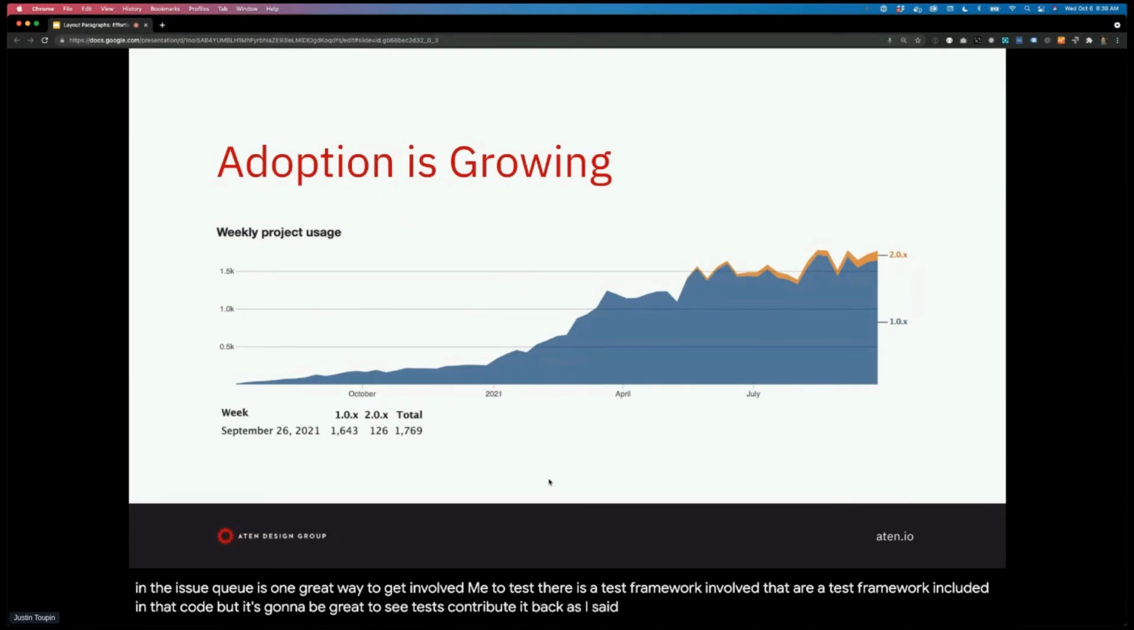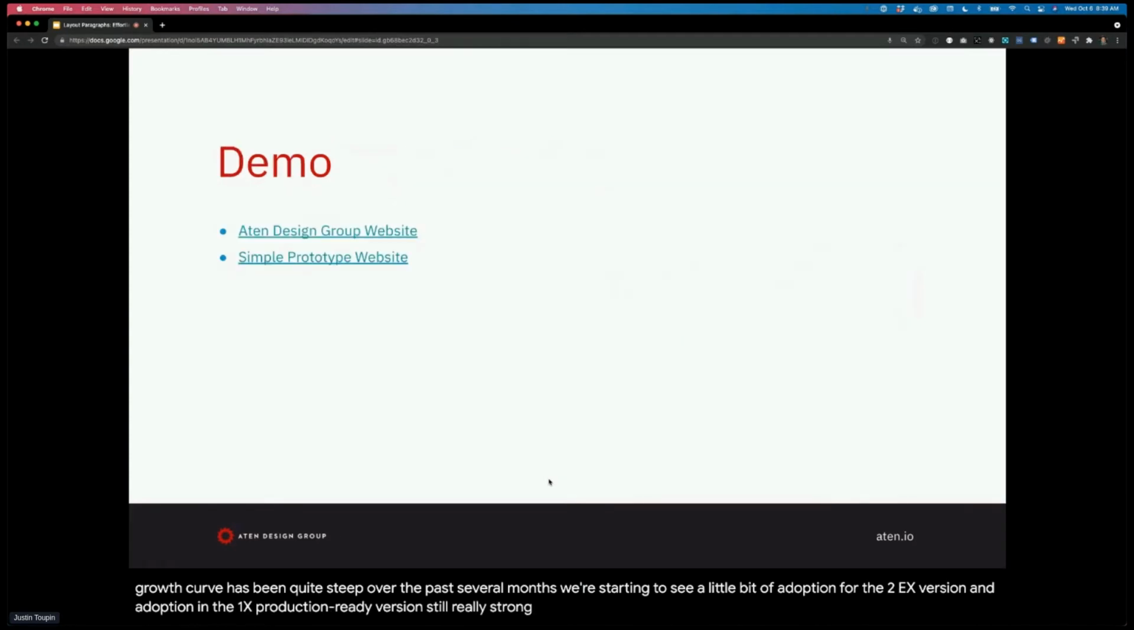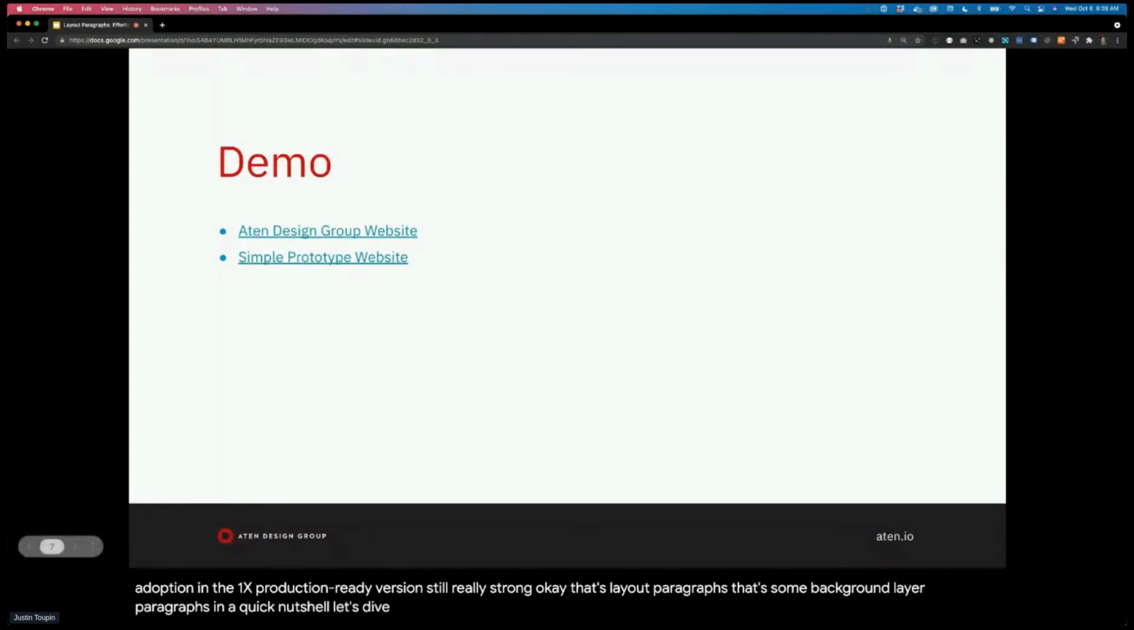As I said, quite a bit of usage of this module. You can see the growth curve has been quite steep over the past several months. We're starting to see a little bit of adoption for the 2x version, and adoption in the 1x production ready version is still really strong. Okay, that's layout paragraphs. That's some background on layout paragraphs in a quick nutshell. Let's dive in with a demo and take a look at how this actually works online.